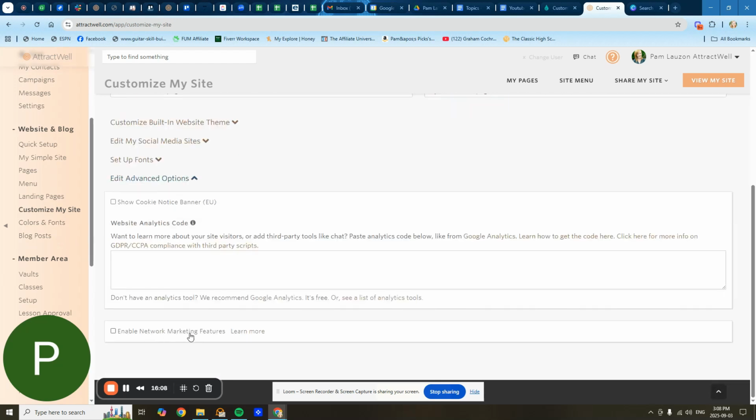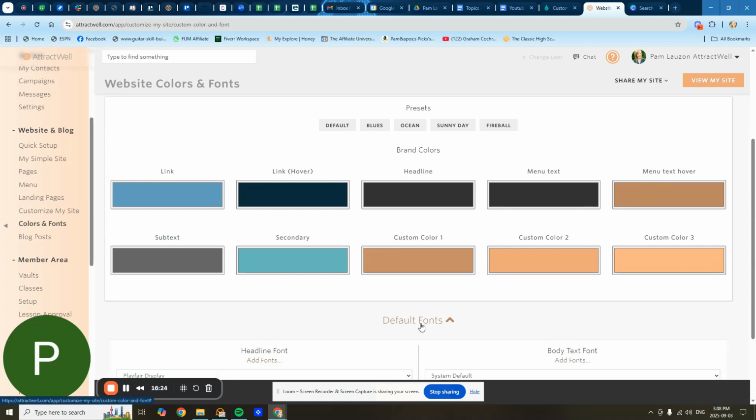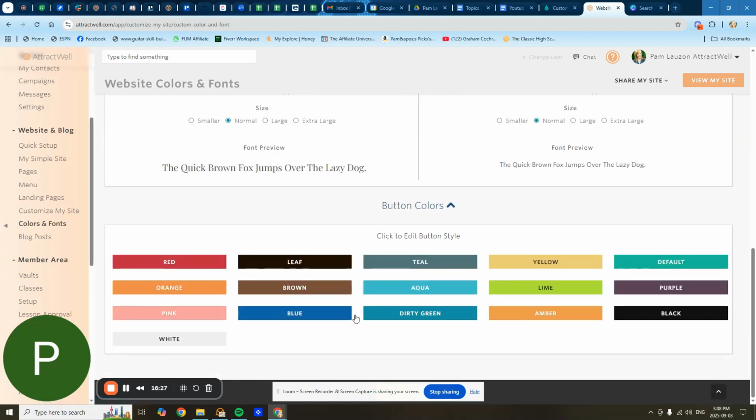They have network marketing features, so if you're in a network marketing company and you want to run your business through here, this is where you can turn on those features to basically help you manage your downline and keep track of your members and your team and all of that. So that's built in. And then colors and fonts, you can set up your brand colors, your default fonts, and your button colors for your whole system.